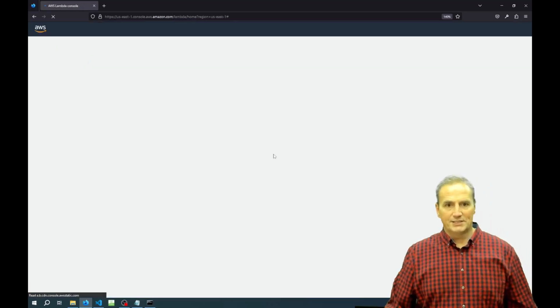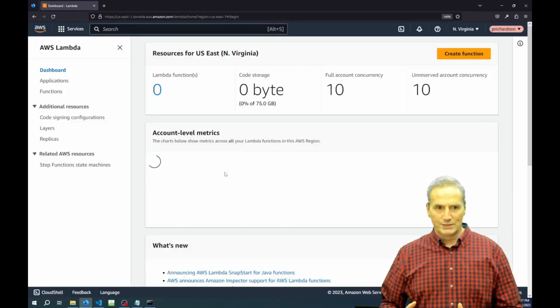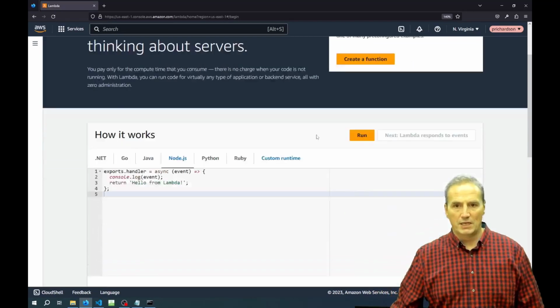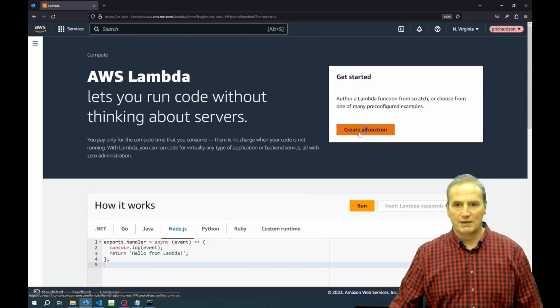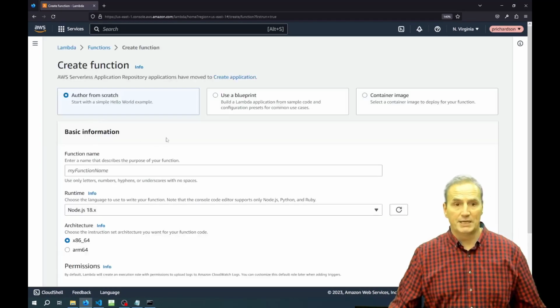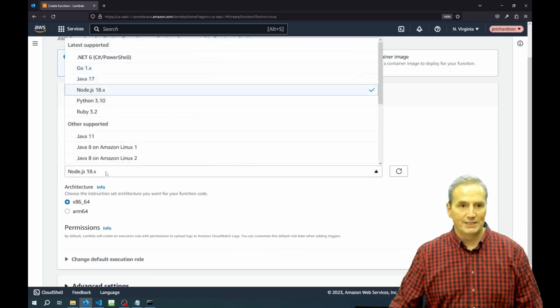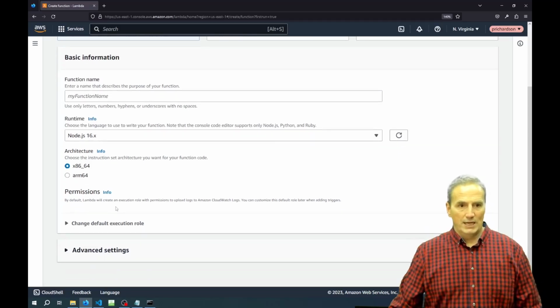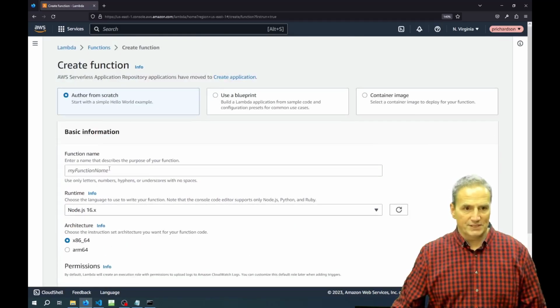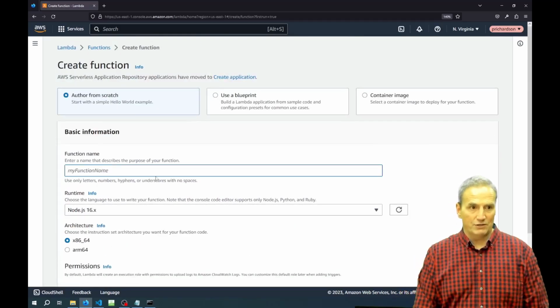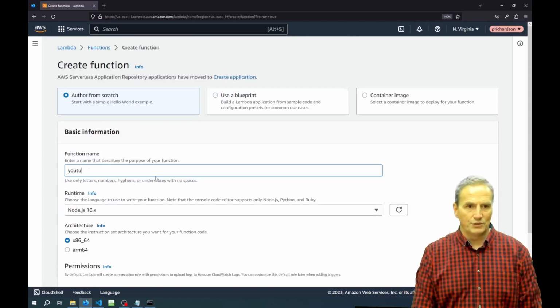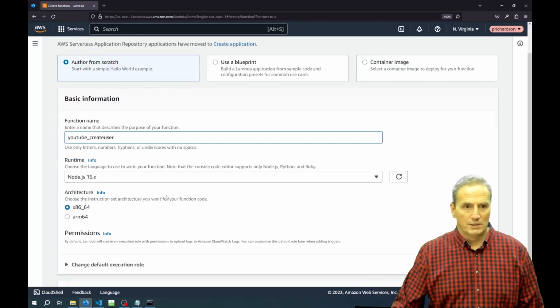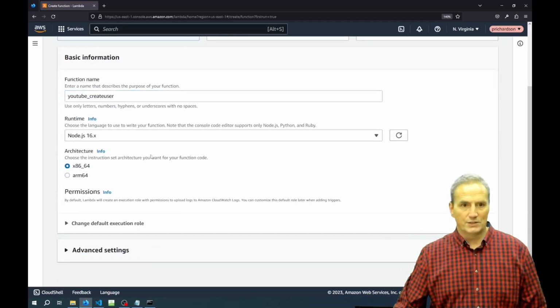Well, now here's the caveat. Since we're using V2 of the SDK, we cannot use node 18. You've got to jump down and use node 16. So, let's give this a name. This is going to be create user. Let's start them all with YouTube, and we'll do create user, and let's go ahead and create that function.